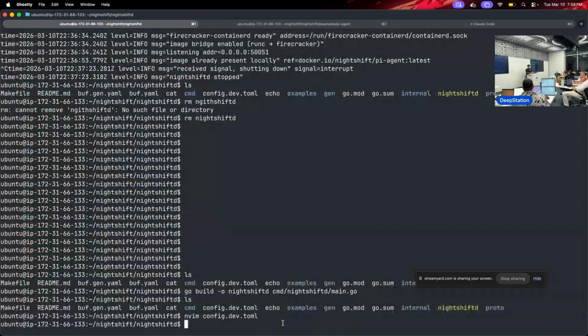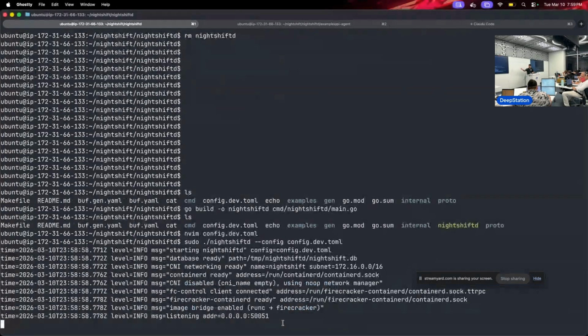All righty, so I'm going to start that up. Nightshift D, I'm going to pass in the config file, TOML. Okay, cool. So we got the Nightshift D started.